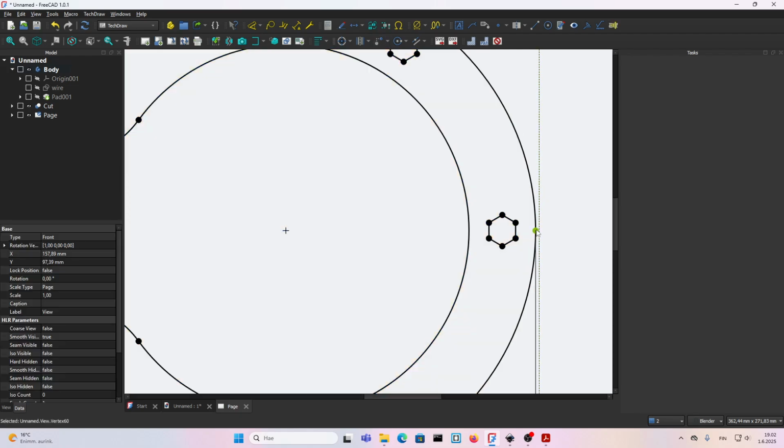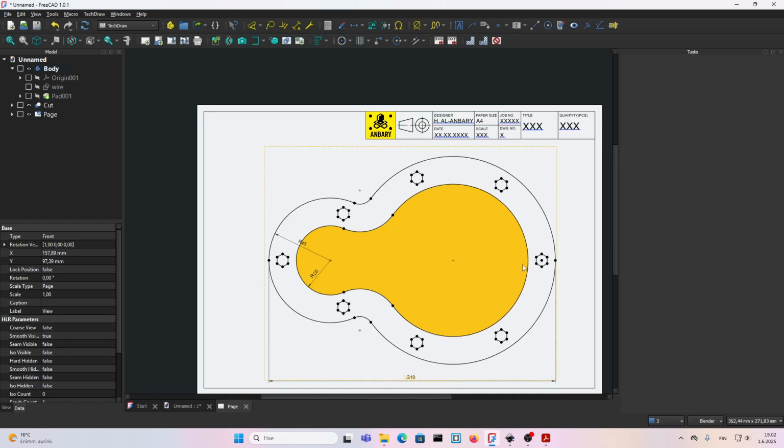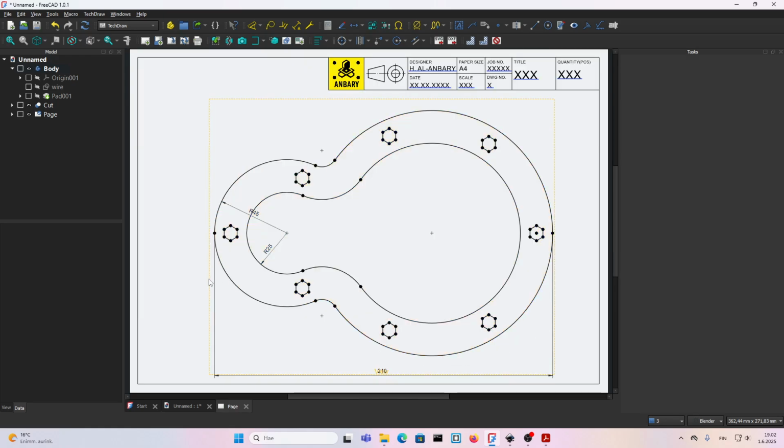Choose a vertex like this, and you can make an offset. Click on offset, and it's going to ask you how much. Let's say I want it in the middle, so I will make it -10. And this is another way you can add these vertexes. This is another way to add a vertex.